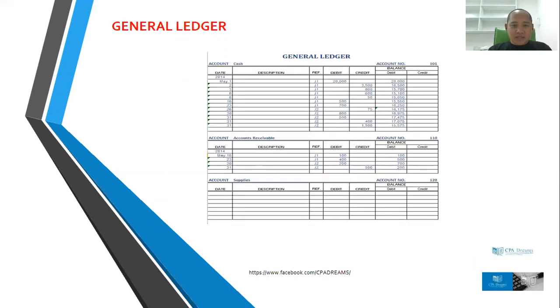So this is a general ledger format. You have the accounts cash, accounts receivable, and supplies here. Then you have the date and then the description, particulars, reference. See the reference here, you will see J1 referring to journal entry 1, J2 journal entry 2. And then here you are posting the entries that happened in the general journal.